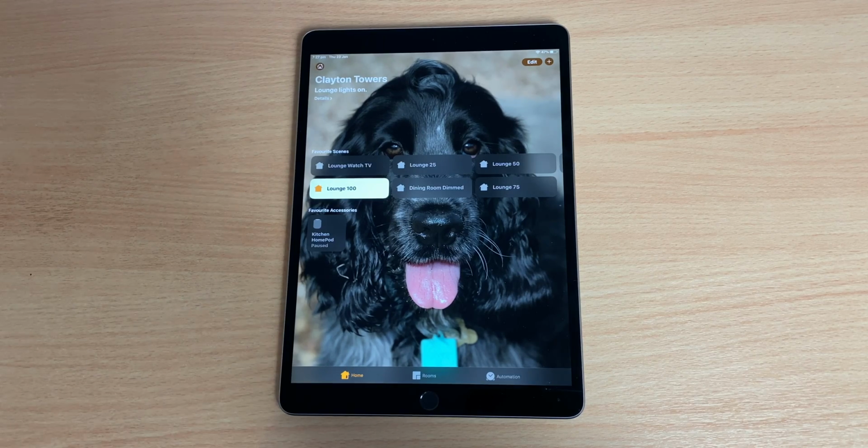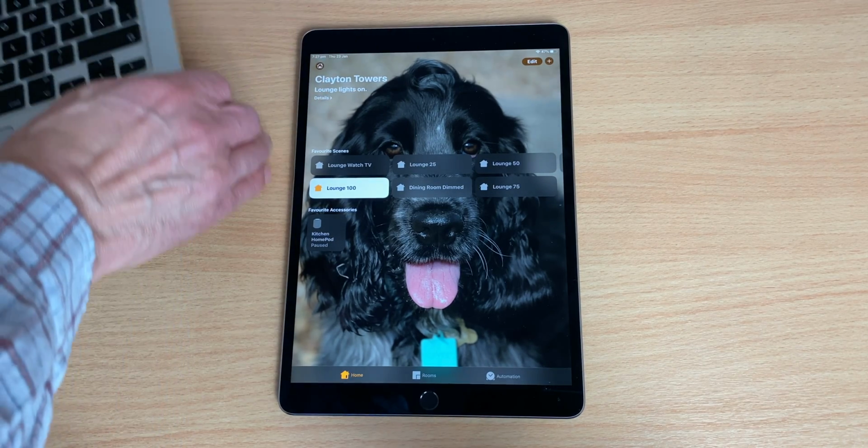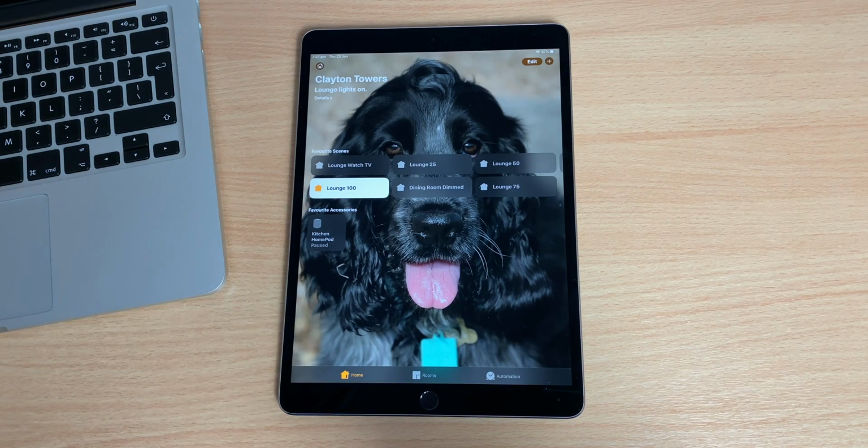Now we need to get Homebridge running on the Home app on an iOS device. So the next part of the process is to add Homebridge into the Home app. I've got it on my iPad here. You could use your iOS device, or you can't do it on the Home app on macOS Catalina. Yes, I don't think you can anyway.